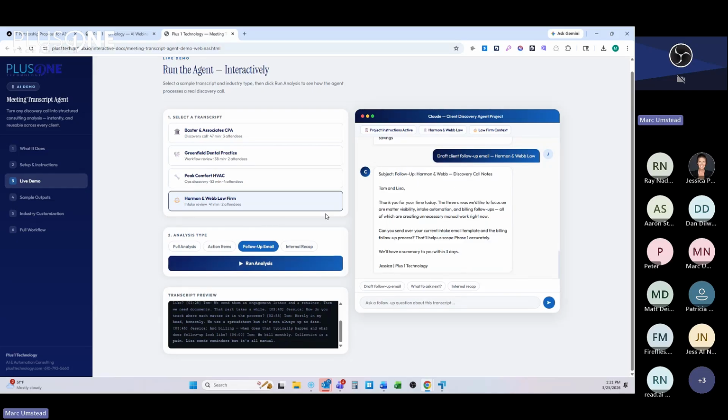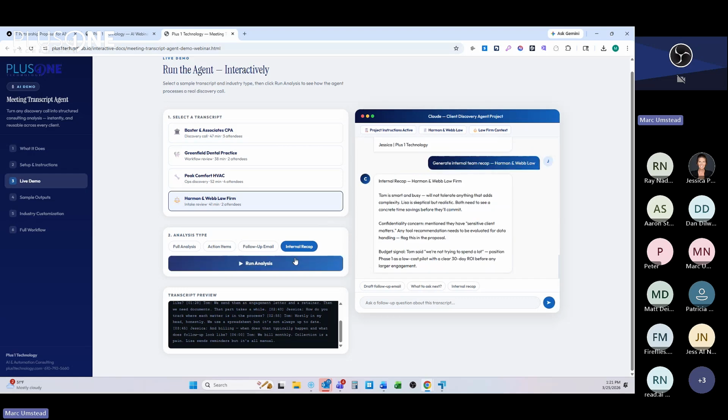You can change the instructions here to whatever you want the output to be. Maybe you just want this agent to create the follow-up email. Maybe you want it to create the action items. Maybe you want to create an internal recap to tell the rest of the team what happened during that meeting.